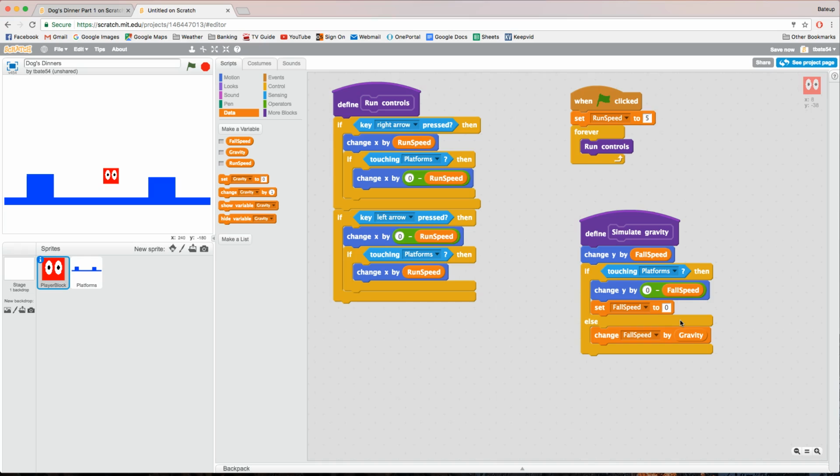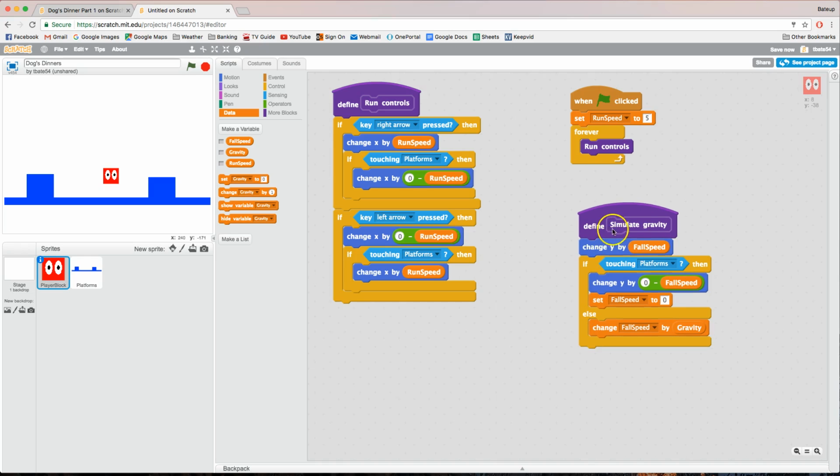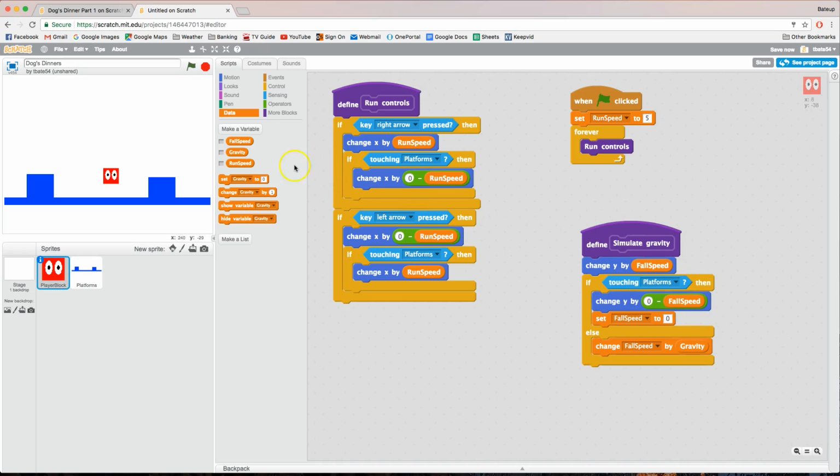So that's basically saying when we start our game, we're going to have him falling out of the sky if he's in the sky. If he touches a platform, then we turn his fall speed off and he's sitting still now on a platform. But if he's not touching a platform, what else do we do? Well, we change his fall speed by the gravity. Now, we haven't set up the gravity just yet, so let's do that now.